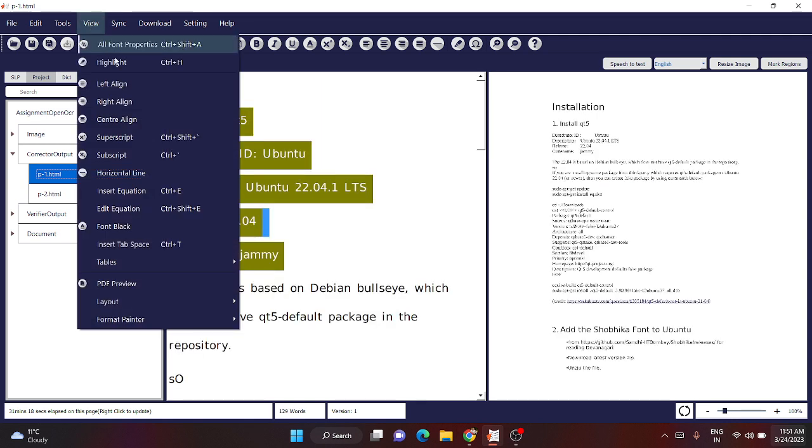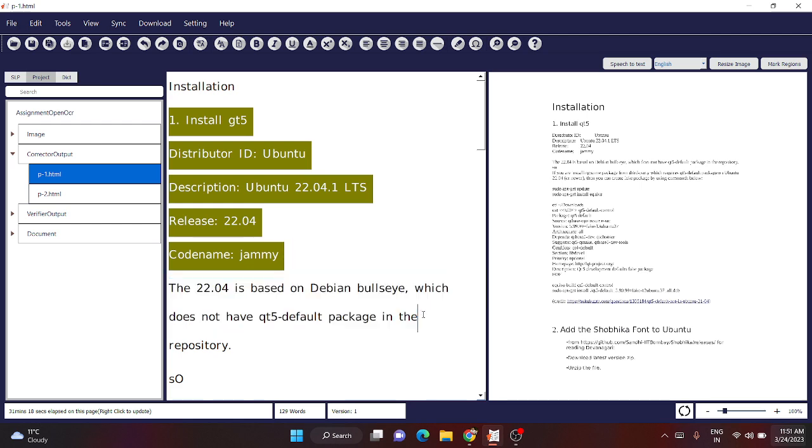Similarly, we have other features like highlight. Highlight means you can select some text. Let's say I am selecting this text, I am clicking on highlight, and my text will be highlighted.